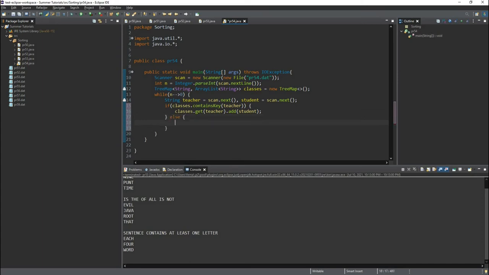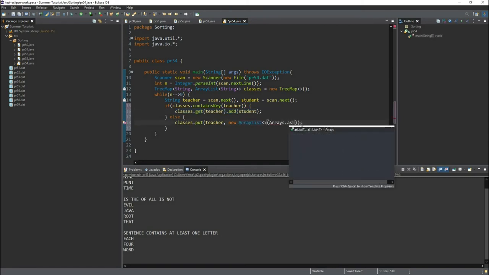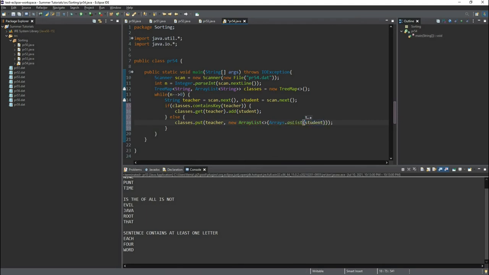if the key doesn't exist, then we'll have to make a new entry. So we'll say classes dot put teacher. We'll have to make a new array list, and in that array list, we'll need to add the one student that we have. So what we could do is put an empty array list, and then get that array list and add the student on. But another neat way to do this is just say arrays.asList student. So arrays.asList, when you do this inside the constructor, basically allows you to specify the elements within the array list within the initialization of the array list.